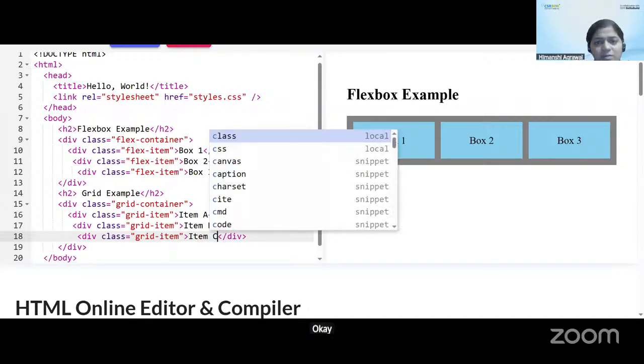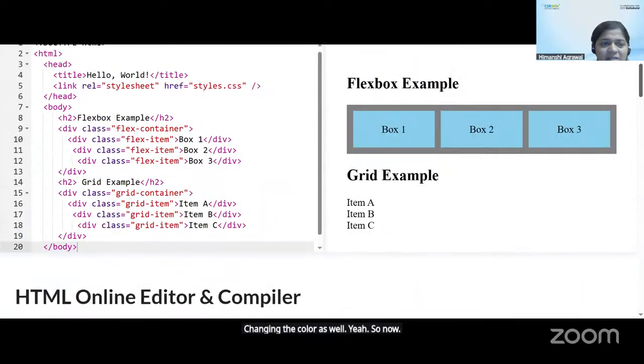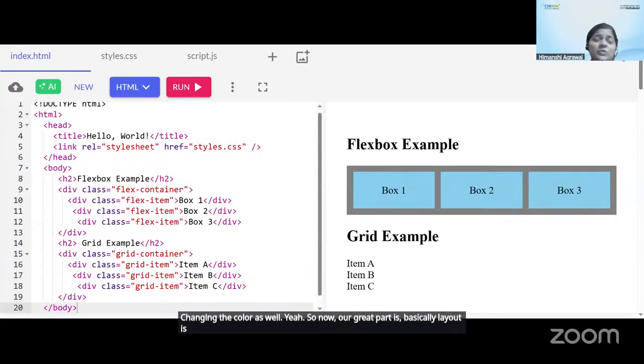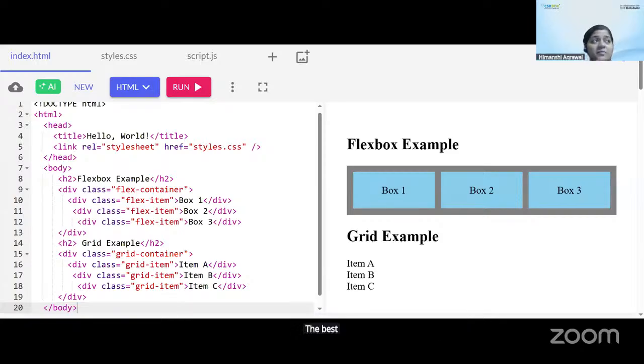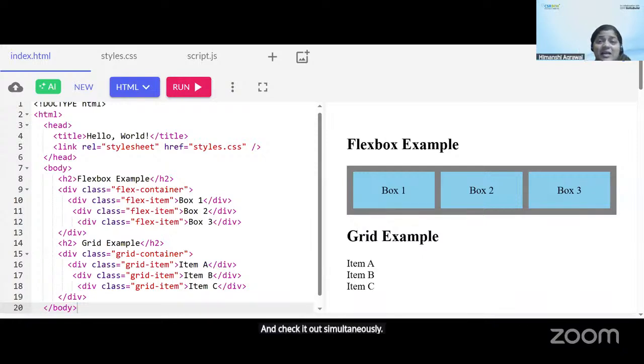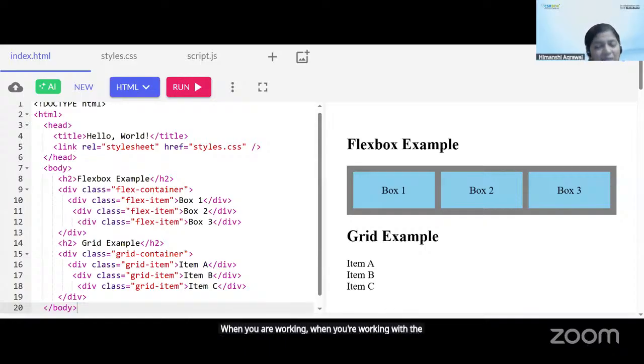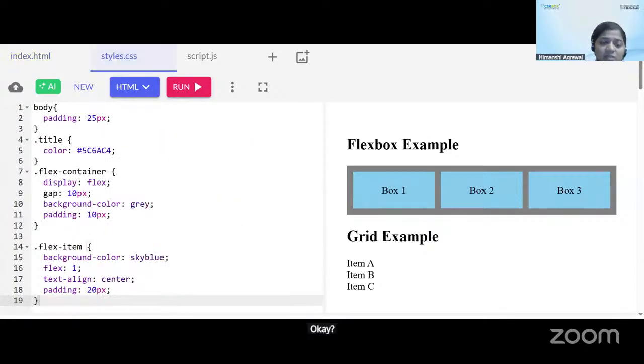Okay, so let's run it, and then we will be changing the color as well. Yeah, so now our basic grid layout is ready. See students, whenever you are coding HTML and CSS, the best way is to prepare a structure layout and then fill in the colors and check it simultaneously. The reason is that it keeps a kind of integration, and it makes you clear that whatever you are doing is working correctly when you are making a website. Okay, so now the grid is added.